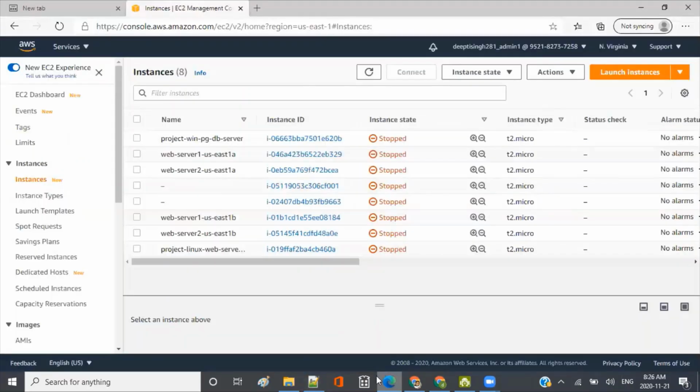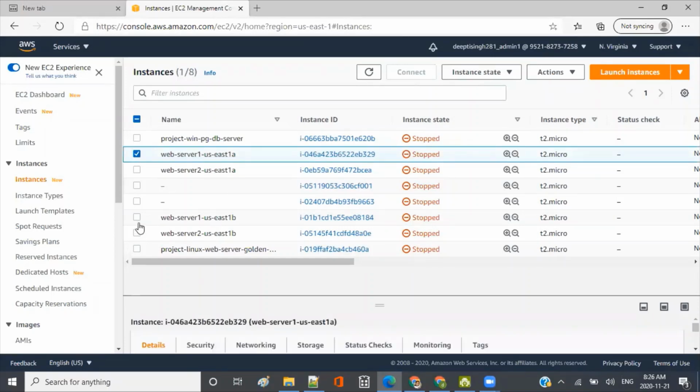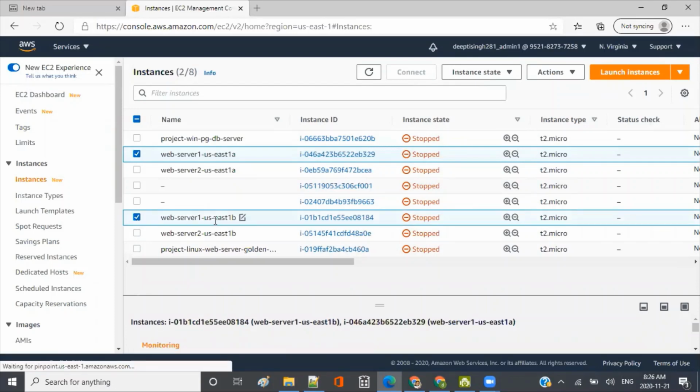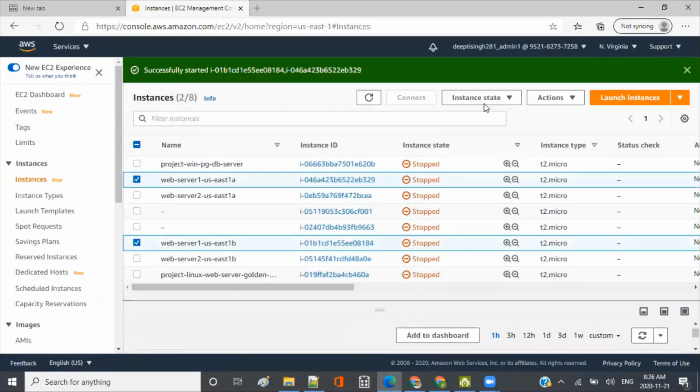We have done this many times. So I have this server still available. I did not terminate it yet. I stopped it but did not terminate. If you terminate it, it will disappear. So web server 1 US East 1A and web server 1 US East 1B, these two servers I'm going to start. So now it will start, and these ones are the Amazon Linux 2 machines.